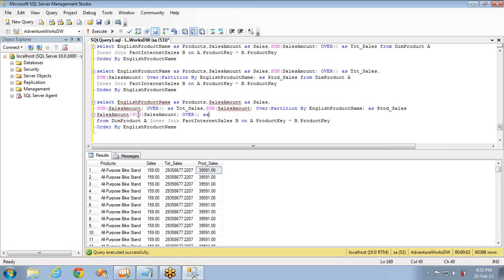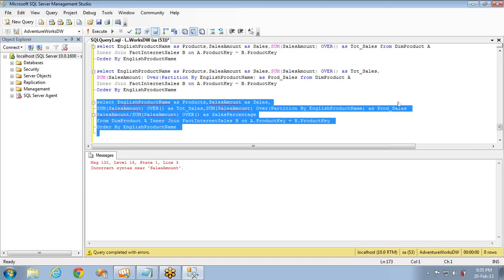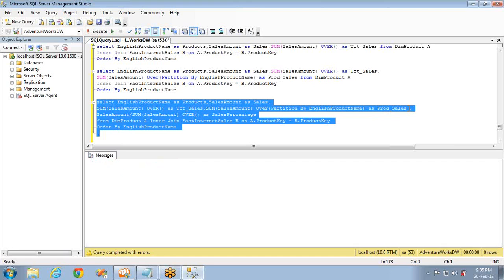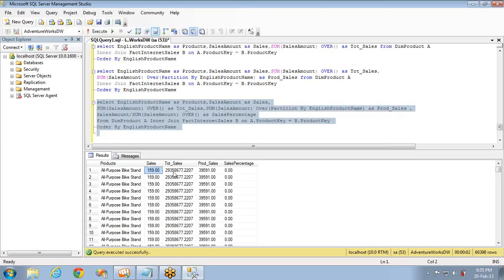Or nothing. I call it sales percentage. Okay, now let me execute this. Oops, I've missed a comma here. I have to add one comma. So let me execute this. You can see this is 159 divided by 29358677 point something. That's why it is negligible and it is not giving the value.